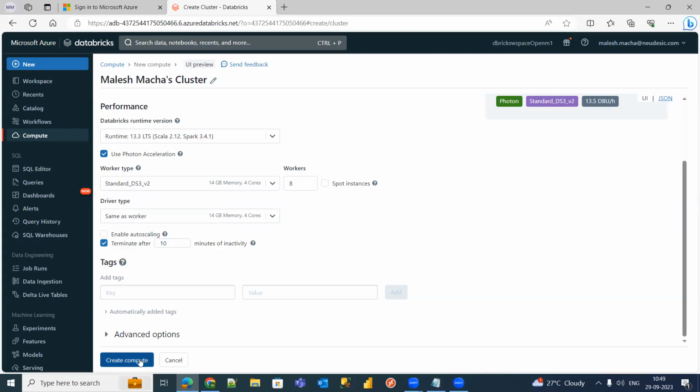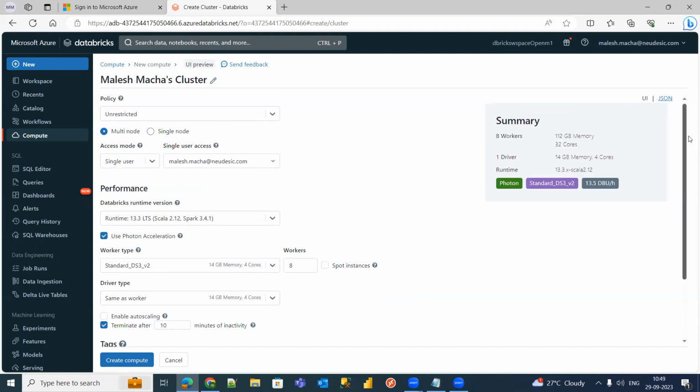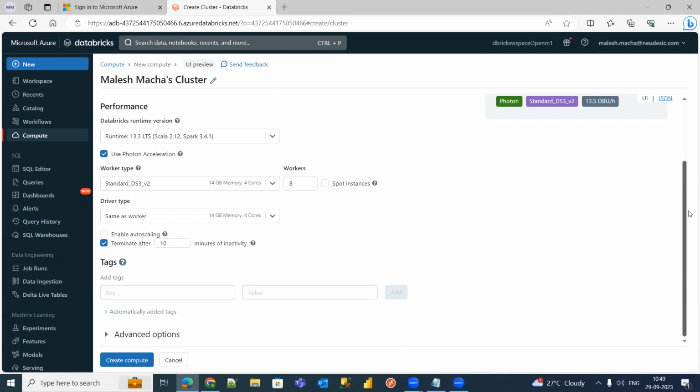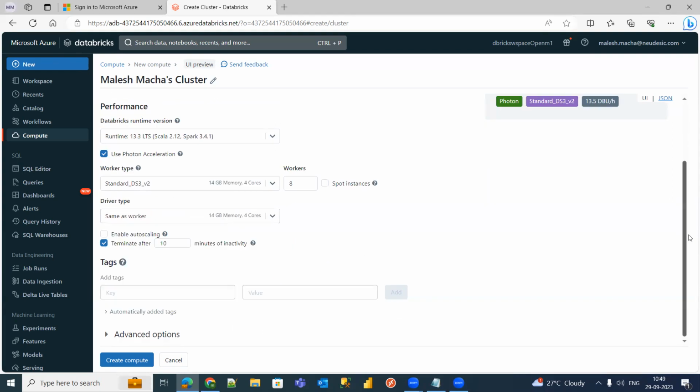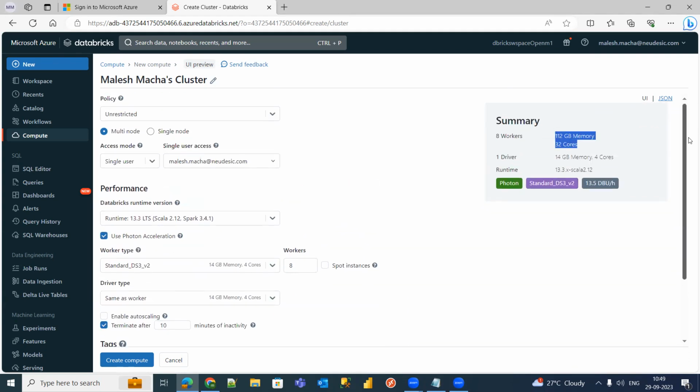So once you click on create compute, with this configuration, this cluster will be created. The more worker nodes you select, the faster the performance will be. The performance is based on the number of worker nodes that you select, because worker nodes internally mean the memory and the number of cores. Okay. So that is the point we need to remember.